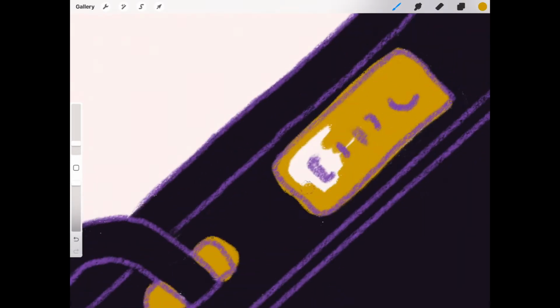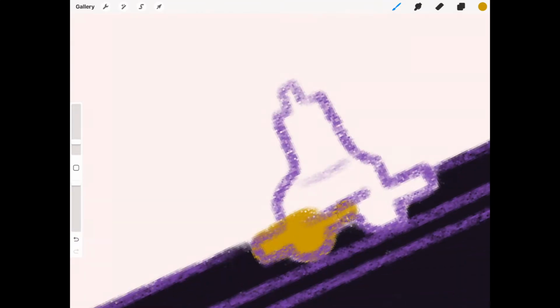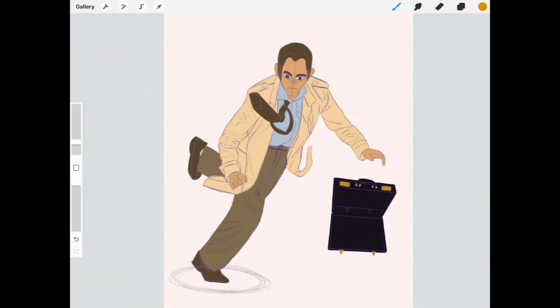So yeah, I tried to make it as cohesive as possible and stay within the kind of browny ranges. Obviously I put a little bit of blue in there too to break it up a little bit, but I'm happy with it. But at the same time, I think that I could have done much better.